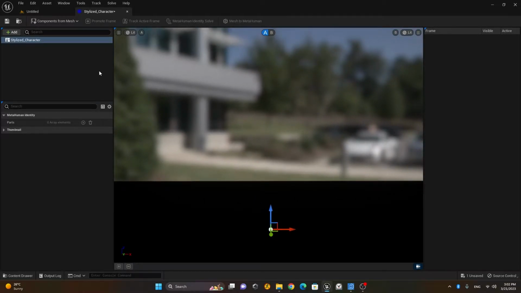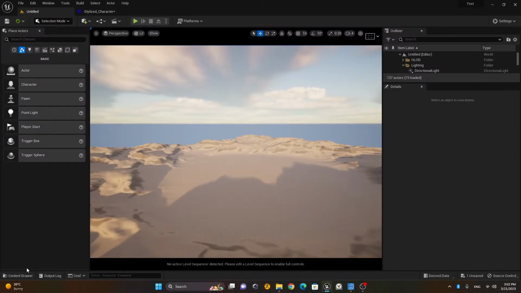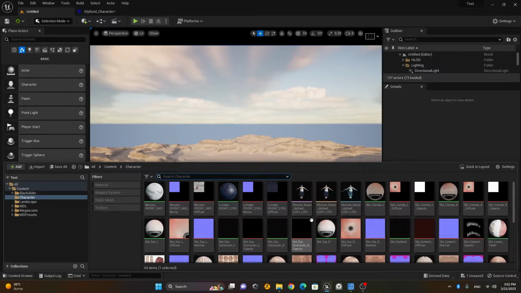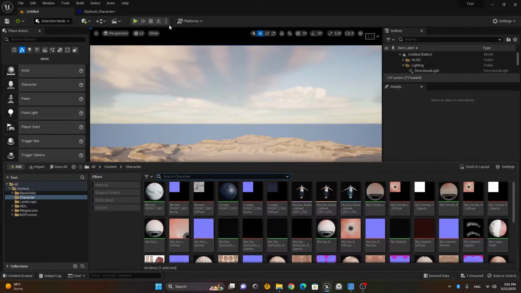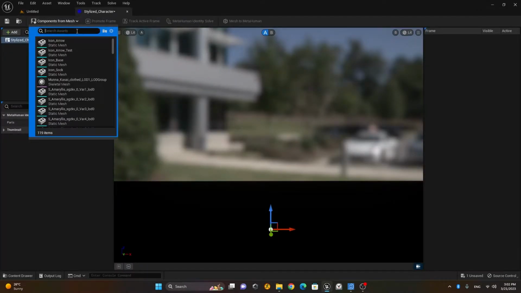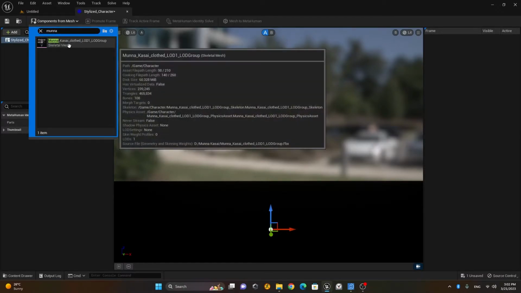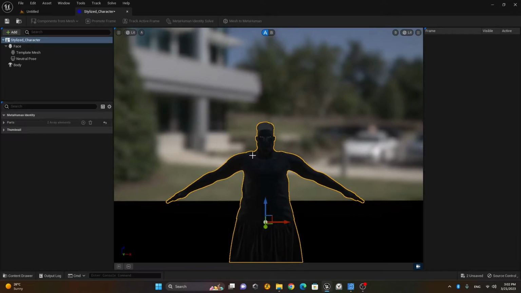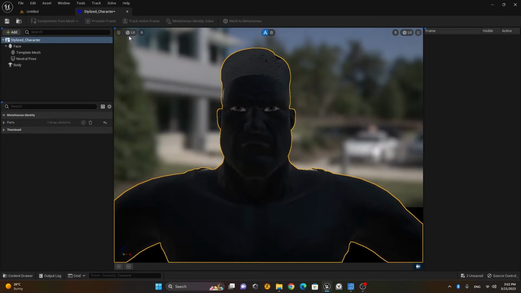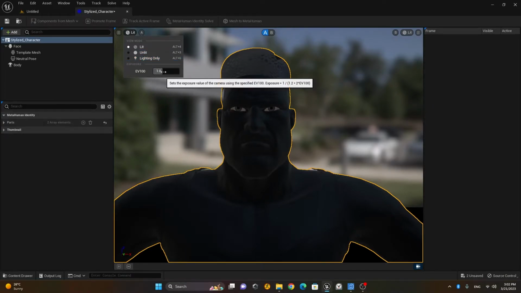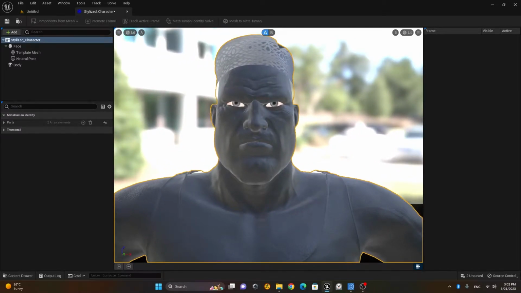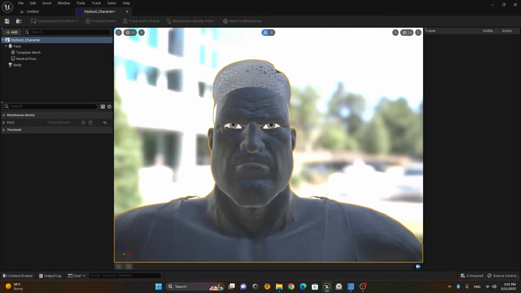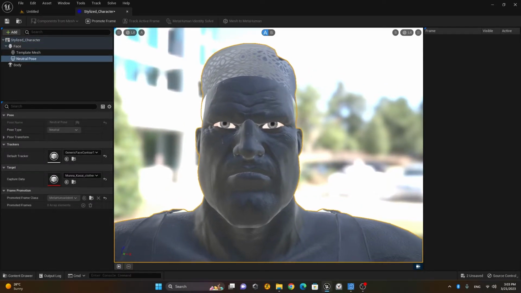First of all, I need to know the name of the character that I want to convert. So this is the name, MUNNA, something like that. I will go here, search for it, and here it is. I will click on it, and my character is here. I have to make it a little bit brighter. It's showing without the texture, so don't worry about that because we have to create our own texture. So here is my character.